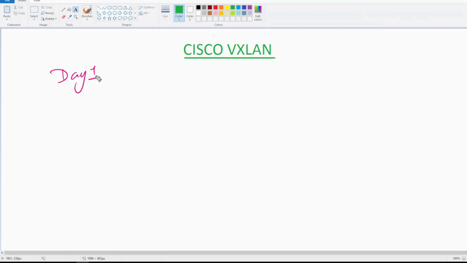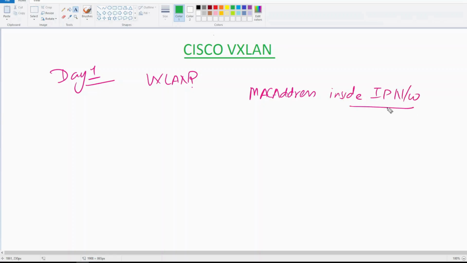Before proceeding with the labs, let's first discuss what Cisco VXLAN is and why we need it. Our first question is, what is Cisco VXLAN? Cisco VXLAN stands for Virtual Extensible LAN. It extends a layer 2 network over a layer 3 IP network using encapsulation. In simple words, it carries the MAC address inside the IP network. This is what VXLAN is.